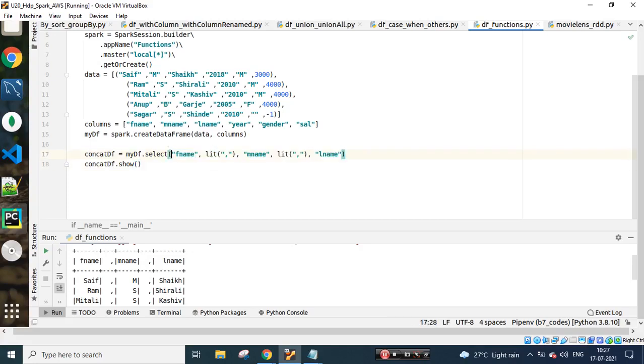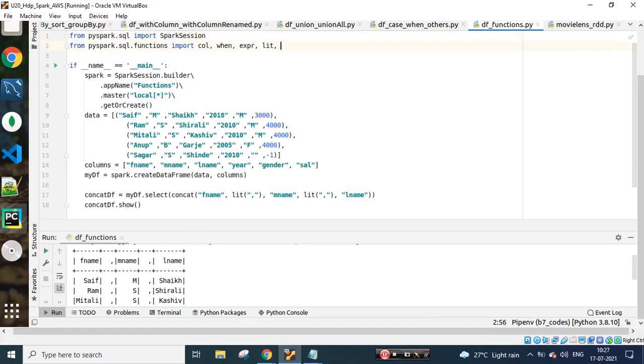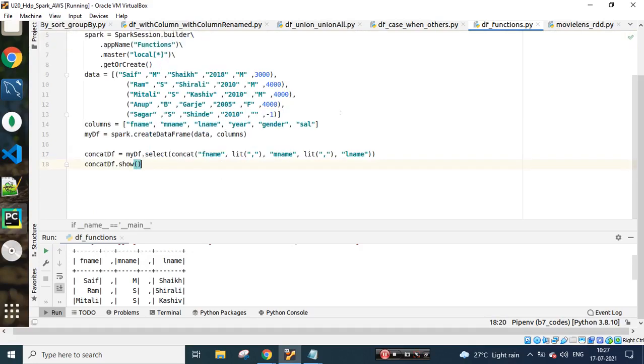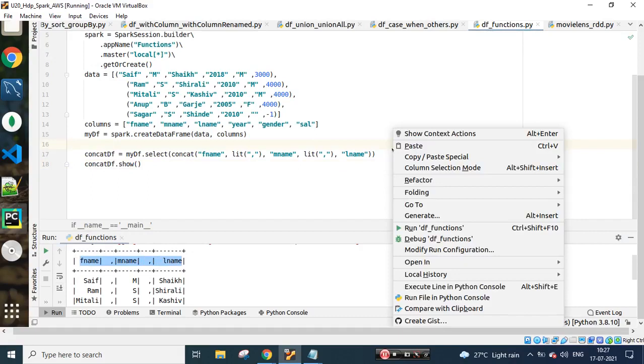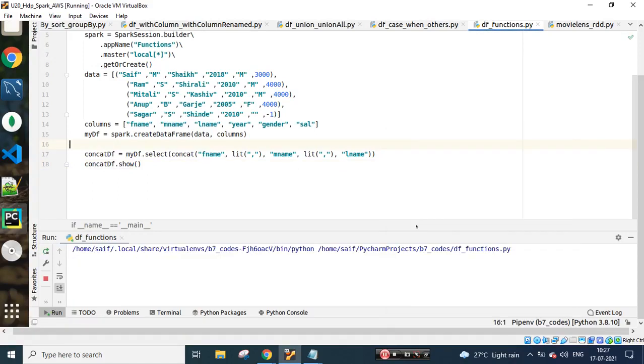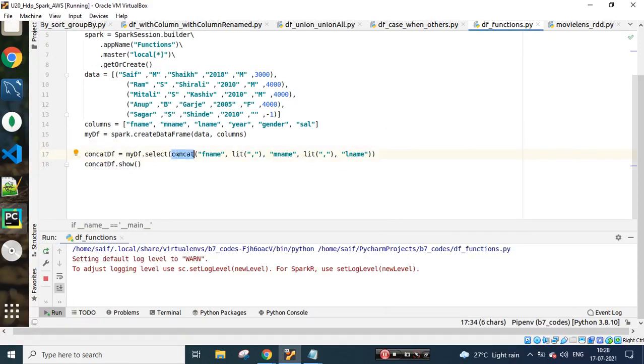So let's apply a concat and close this. Again, we'll have to import this also, otherwise it will throw an error. Let's see the output, how it is coming. It is concatenating everything as a string, whereas when I didn't use it, it wasn't. Now I'm using concat. So this is the first, very simple one. Generally we do not use this. Let the output come.